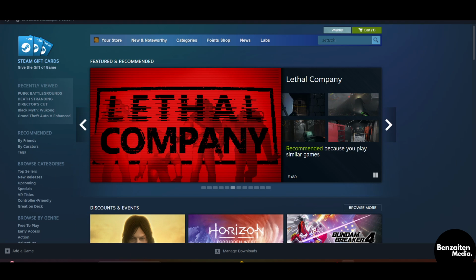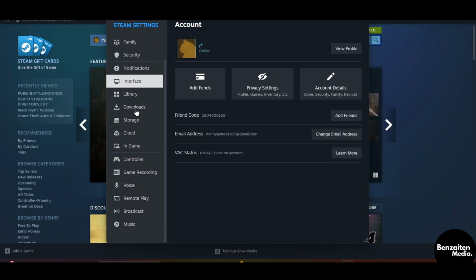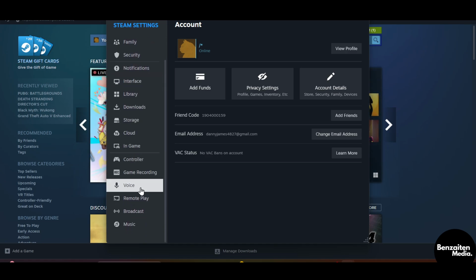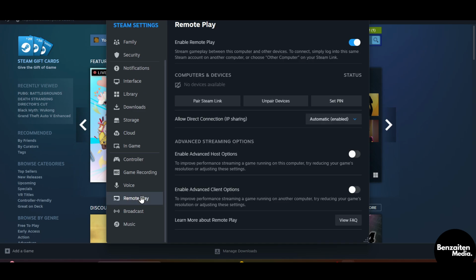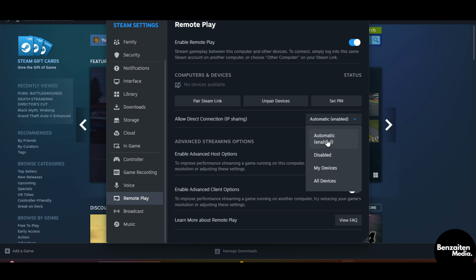Now, from here on the left side, click on the Steam icon and then click on Settings. After clicking on Settings, scroll down a bit until you find the tab of Remote Play. Click on that, and then the Remote Play tab will open. From here, you need to allow direct connection IP sharing, and you need to set these settings to automatic enabled.